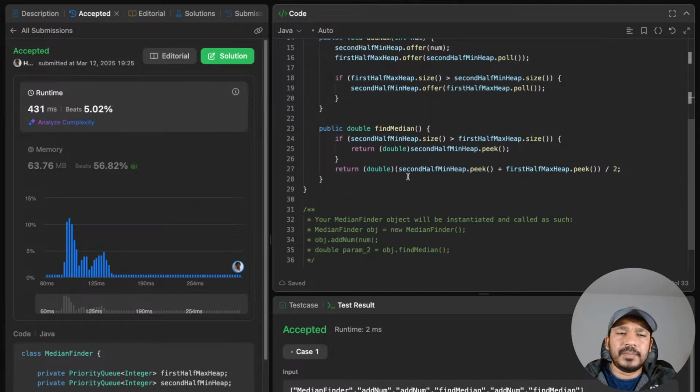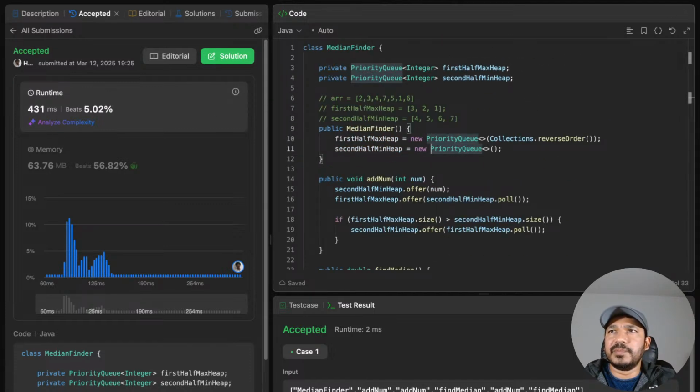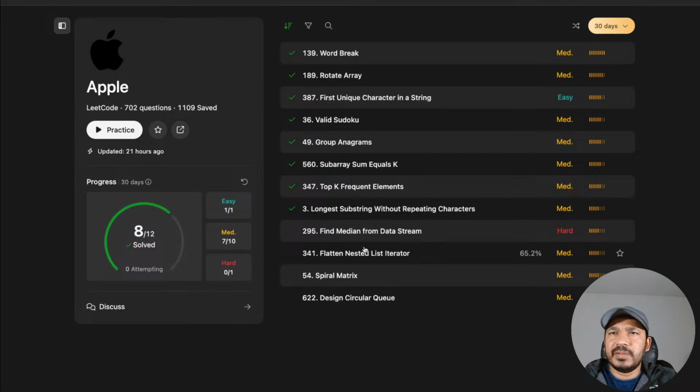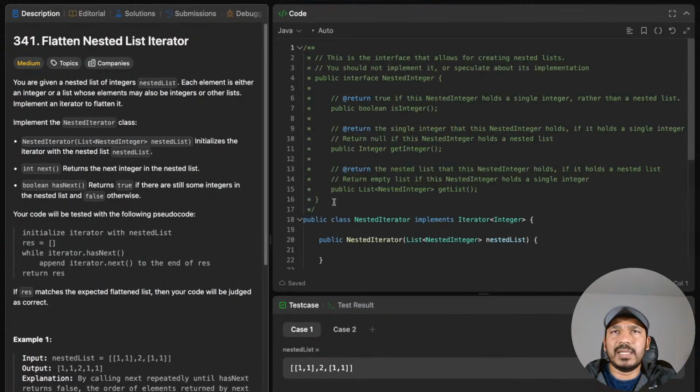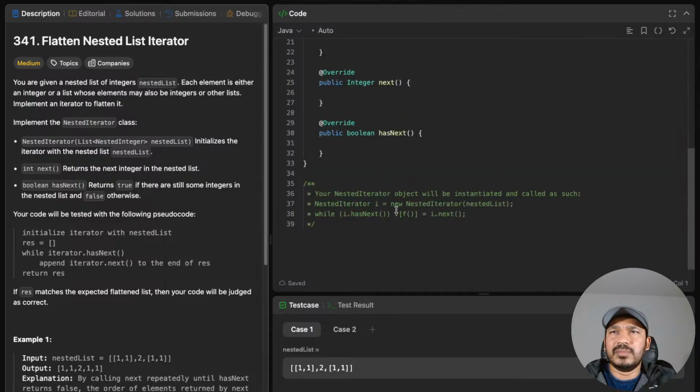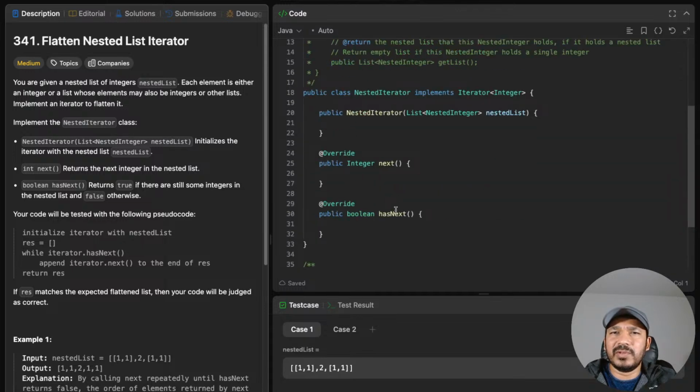Okay, so let's move on to the next problem now. Flatten nested list iterator. We had seen this problem somewhere, or a similar problem. It's not this problem.